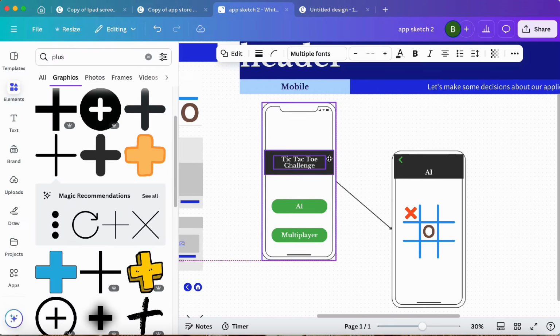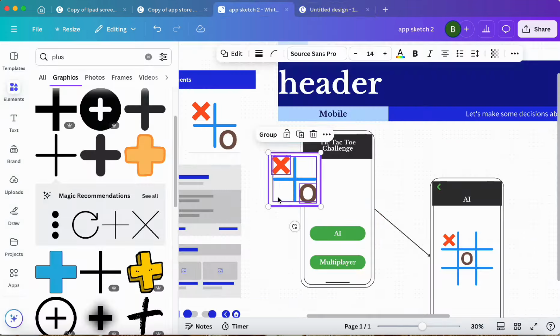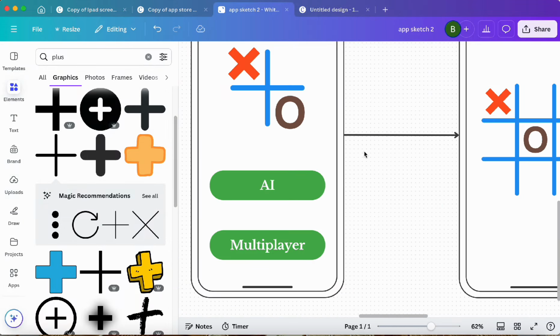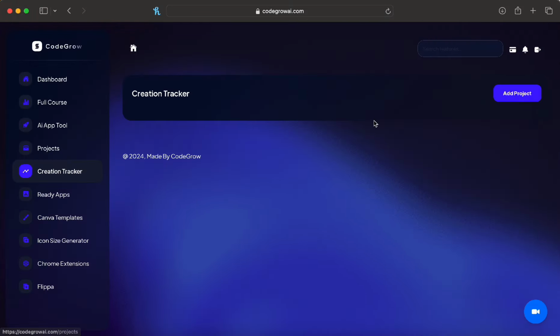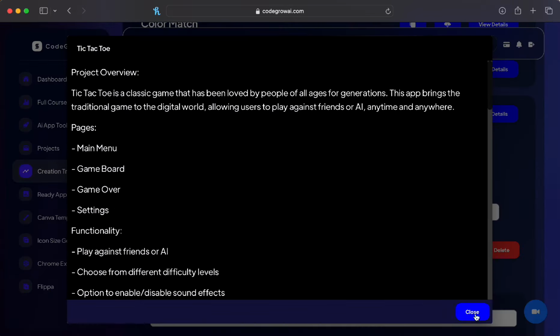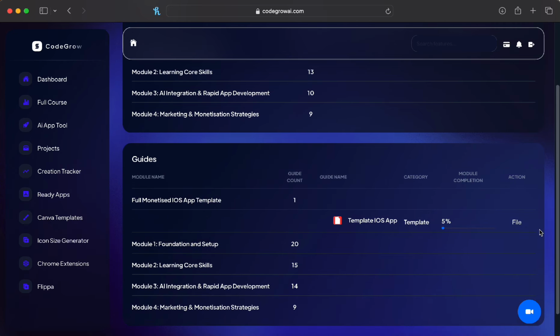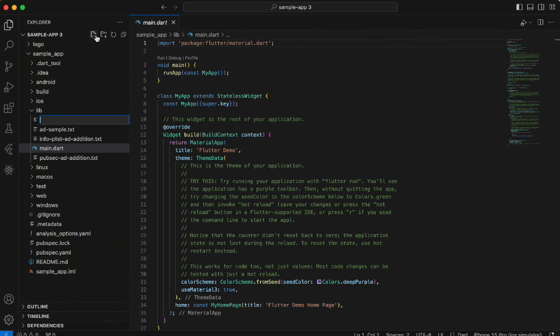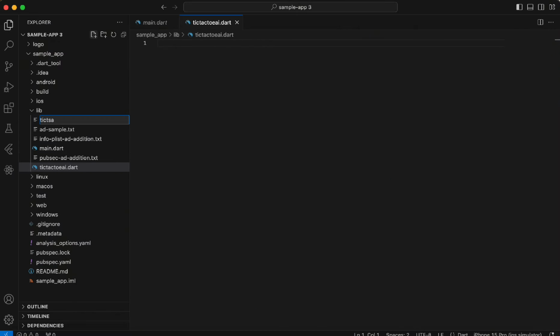And just to make the homepage a little bit more populated, we're going to put the logo in there. It's going to look nice, matching with the background and everything. We can upload our project to our creation tracker, and here we can view everything whenever we need during the development process. We can go back to full course and download our template iOS app, and this is what you get. So now we're just creating every single file that we're going to need.